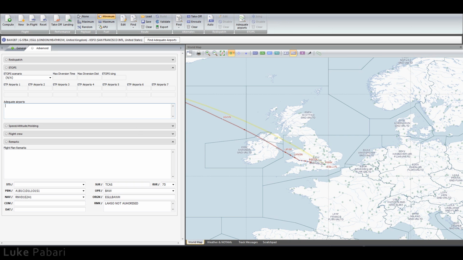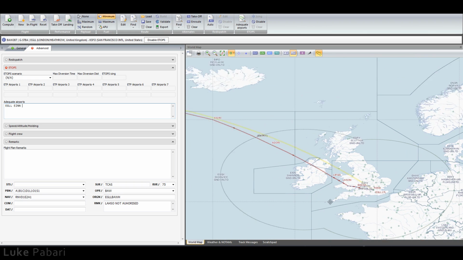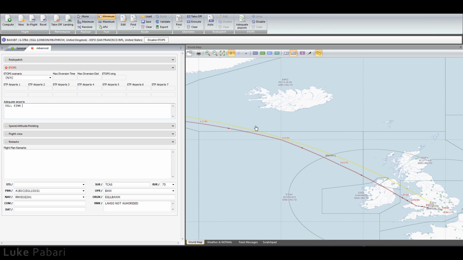So I'll put our departure, which is Heathrow. And then we're coming out over Shannon. Shannon looks okay, so we'll use that. That goes out, and then we're going up towards Keflavik. So we're going quite close actually, so I'll look at the weather there.